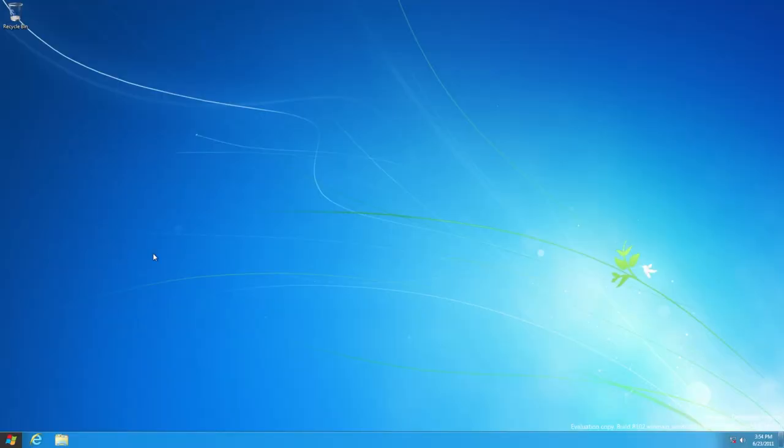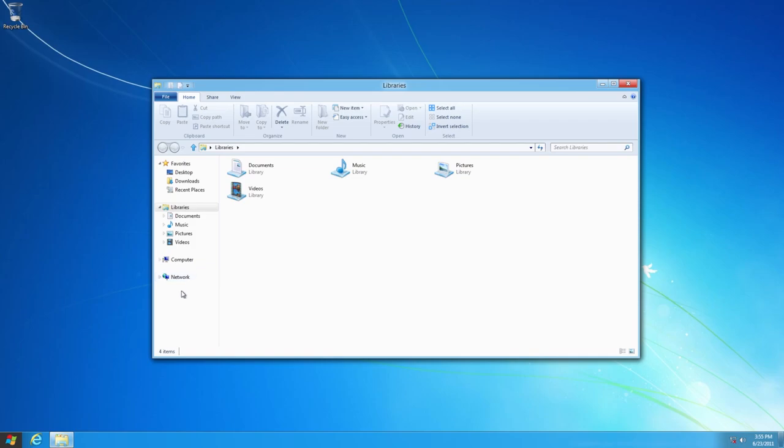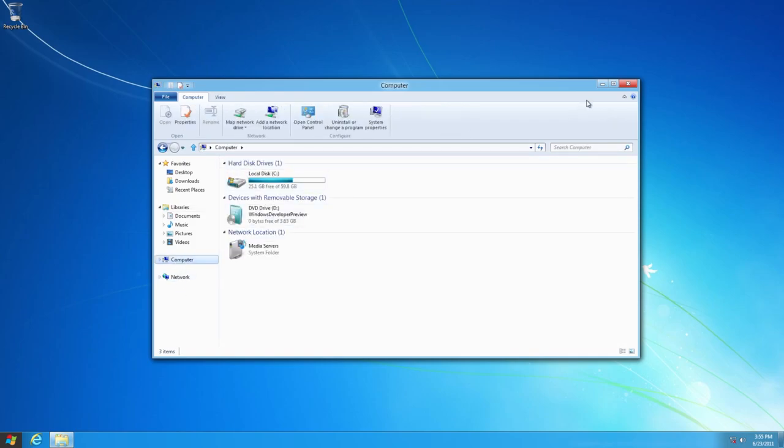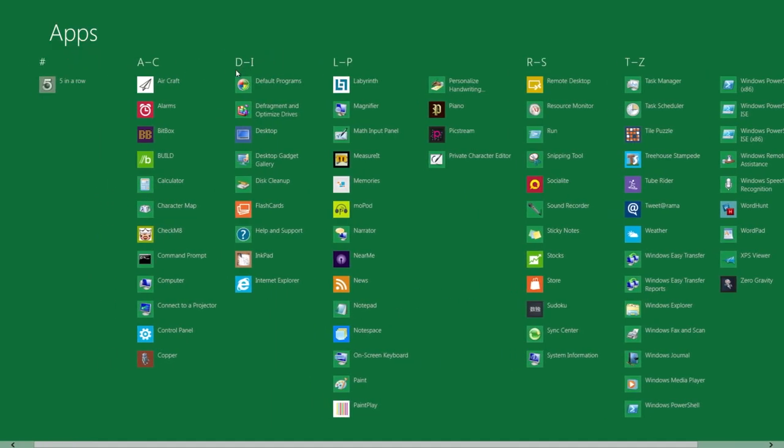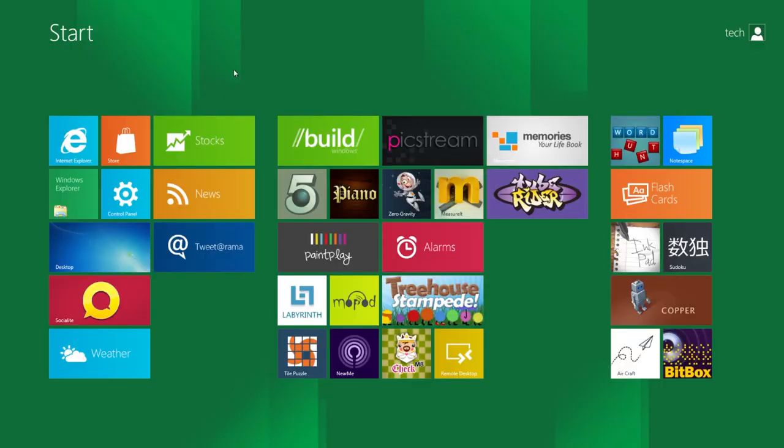So let's go on the desktop and right off the bat, we have the Windows 7 lock screen image as the wallpaper. And we also notice that the start button looks flat now. It's not like the Windows 7 orb. And this is the apps list, so you can do that and this and that. So yeah, this is the start screen.